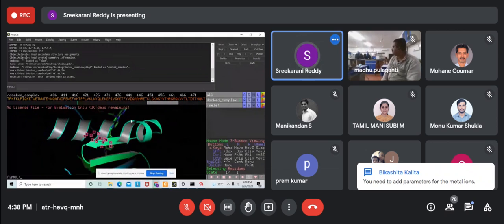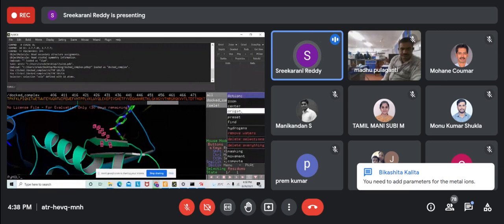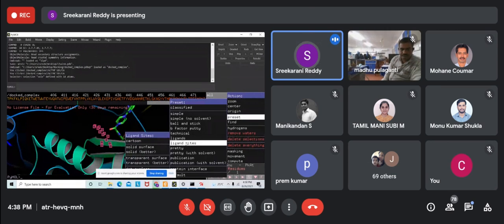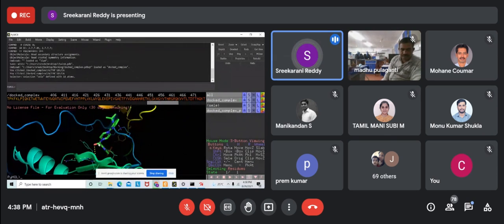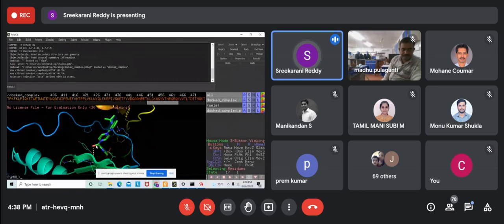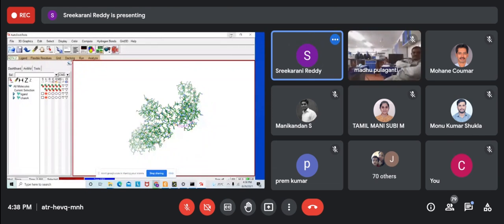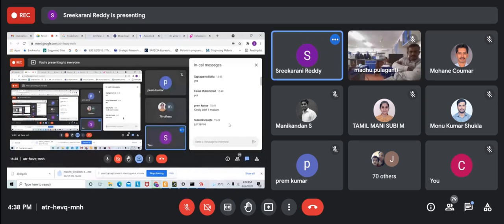So this is the one. If you want to show the ligand sites and you want to save it, you can go here and do ligand sites. If you do that, you will know the residue and this particular molecule. That's it. If you have any doubts, you can ask.